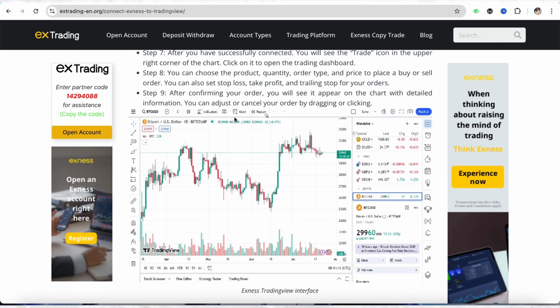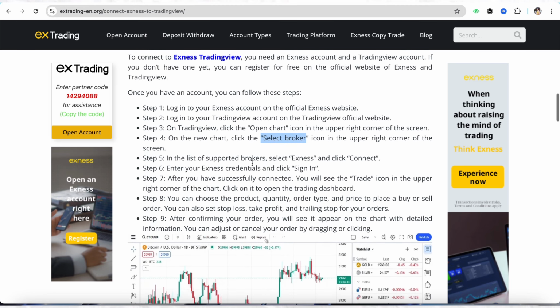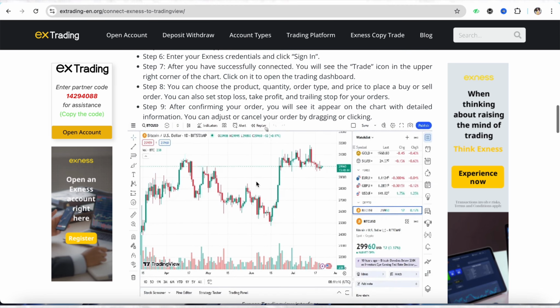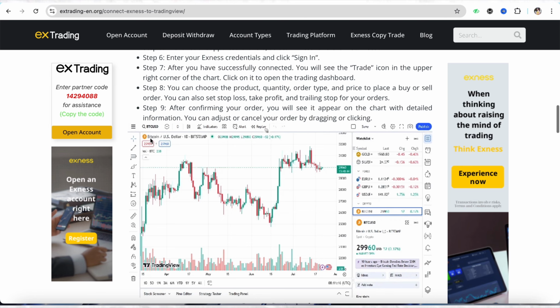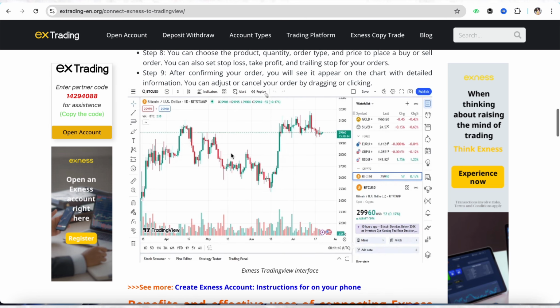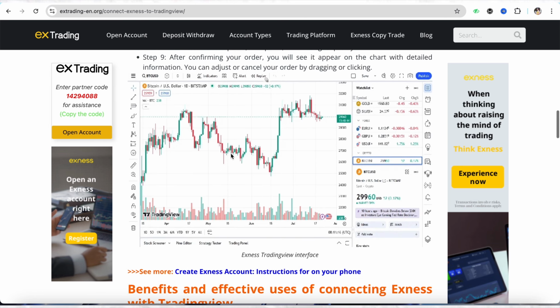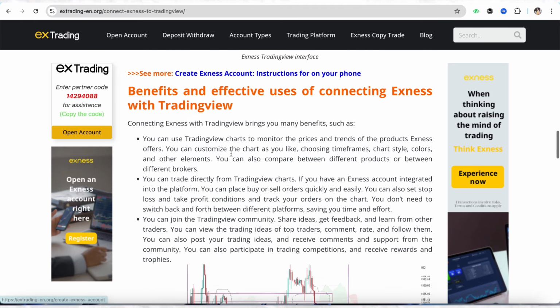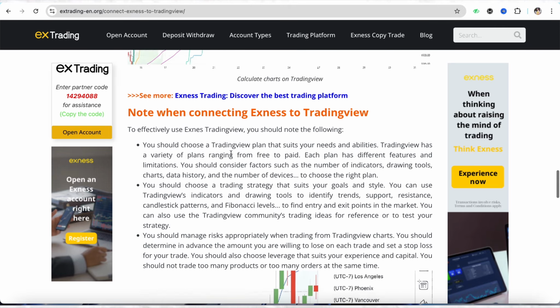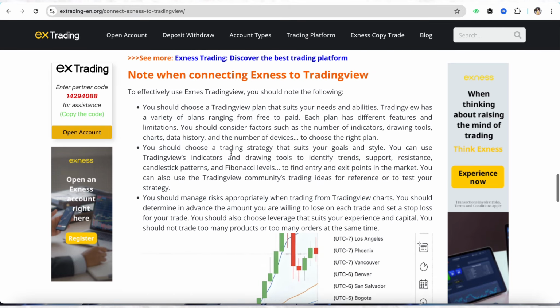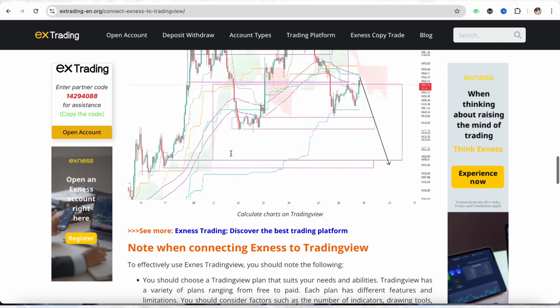After confirming your order, you will be able to see that it will appear on the chart with all these details and information, and you can adjust or cancel your order by dragging or clicking from there. After that your account will be connected quite successfully. So yeah, this is basically how you will be able to connect your Exness account with TradingView.